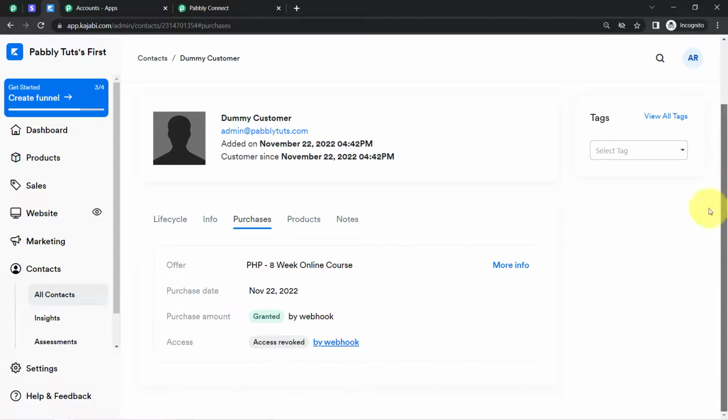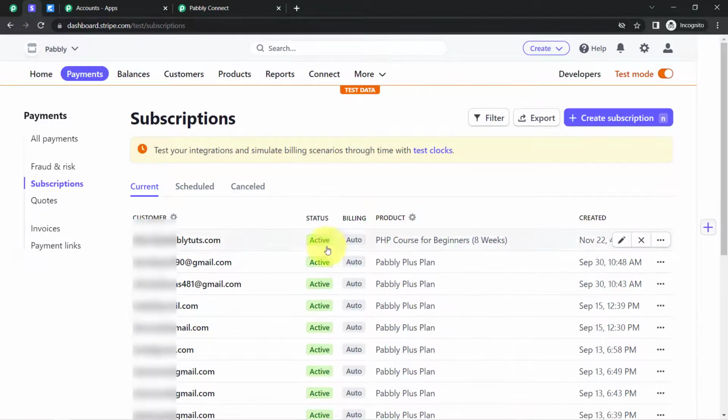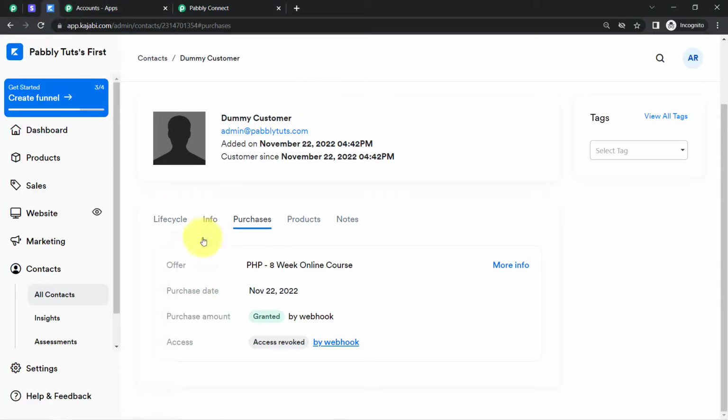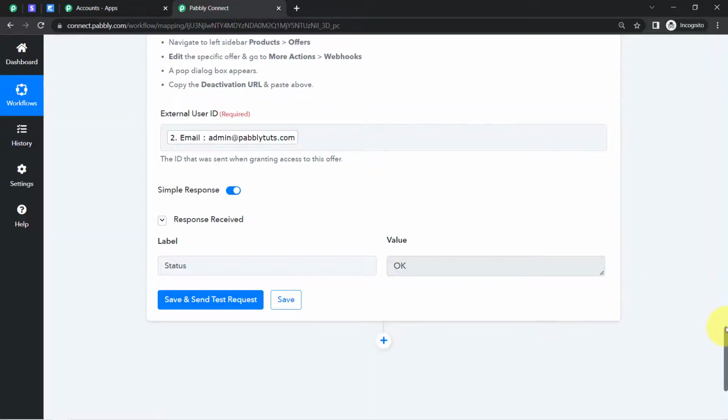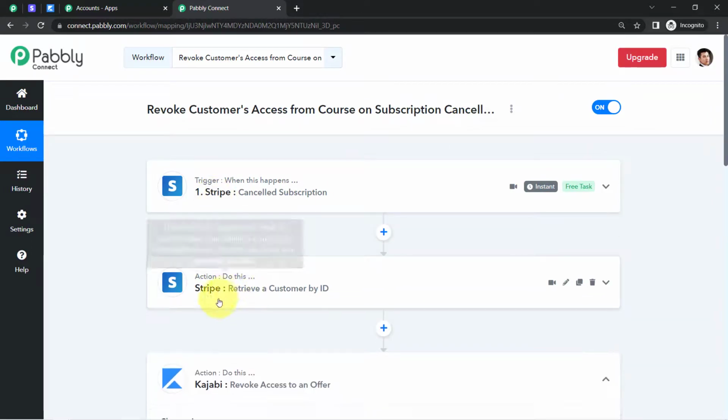So this is how, from now onwards, whenever you cancel the subscription of any customer from here, the access of the same customer will be automatically revoked from the Kajabi course. You do not have to do anything manually. You just need to set this automation once inside Pabbly Connect, and after that sit back and relax, because Pabbly Connect will take care of all the tasks in the backend.